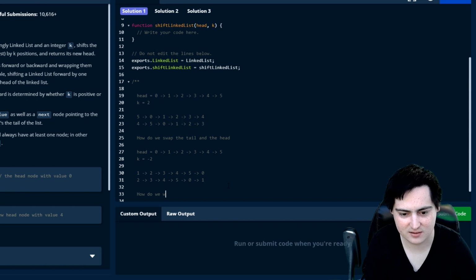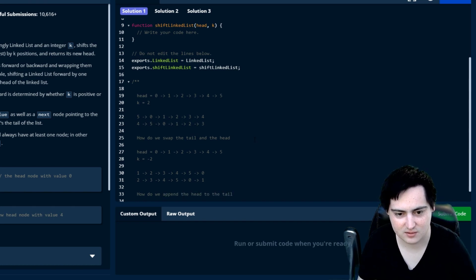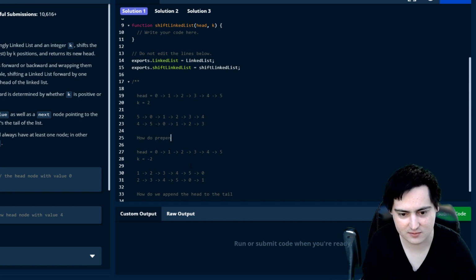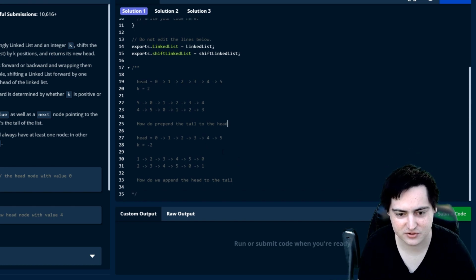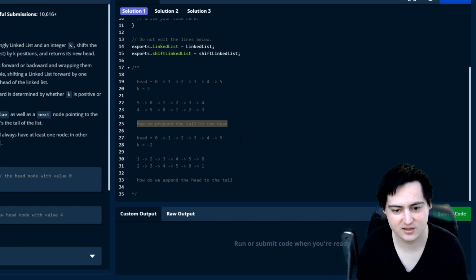How do we append the head to the tail? And then this is how do we prepend the tail to the head? I don't know, maybe that's a confusing way to word that, but similar operations in different directions. If I can figure out how to do this, then I would just repeat the operation as many times as necessary on the linked list.